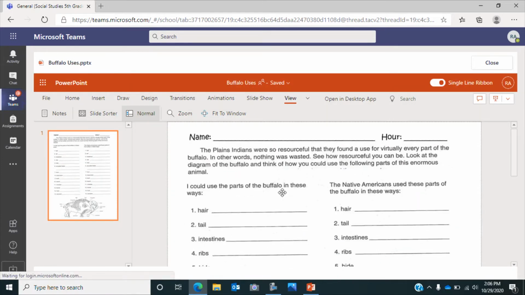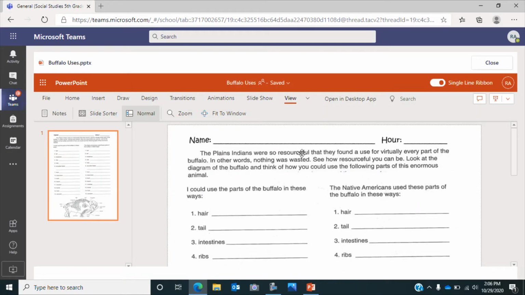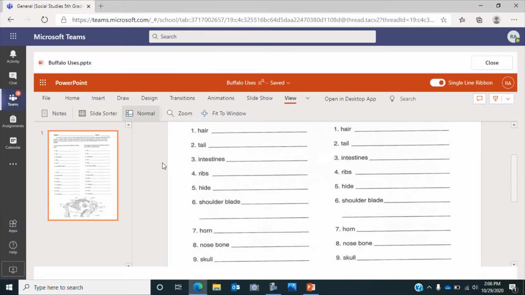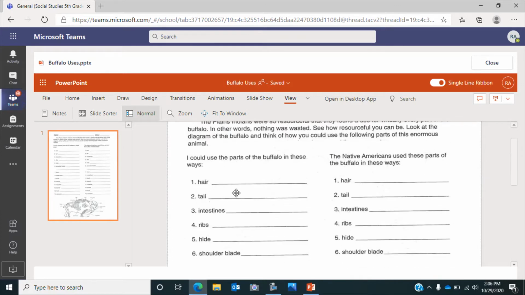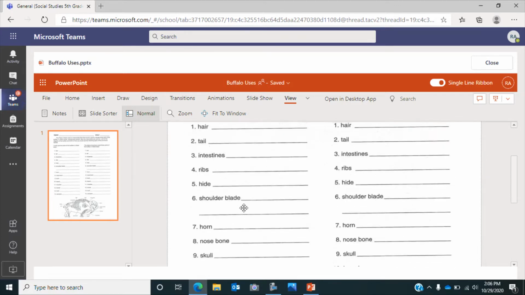Then we're going to look at, it tells us the Plains Indians were so resourceful that they found a use for virtually every part of the buffalo. In other words, nothing was wasted. See how resourceful you can be. Look at the diagram of the buffalo and think of how you could use the following parts of this enormous animal. So again, remember, we're filling out just this part right here.